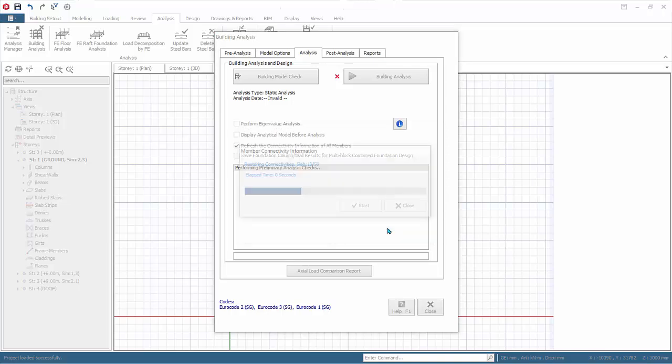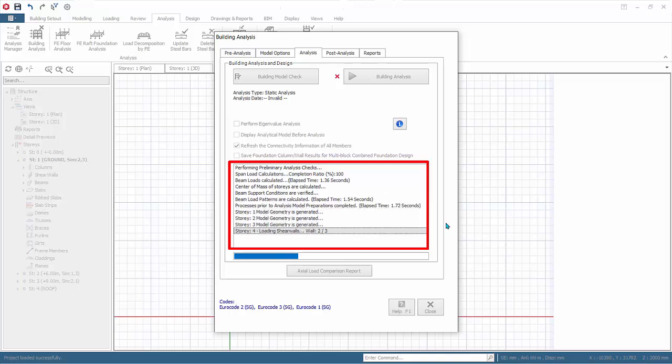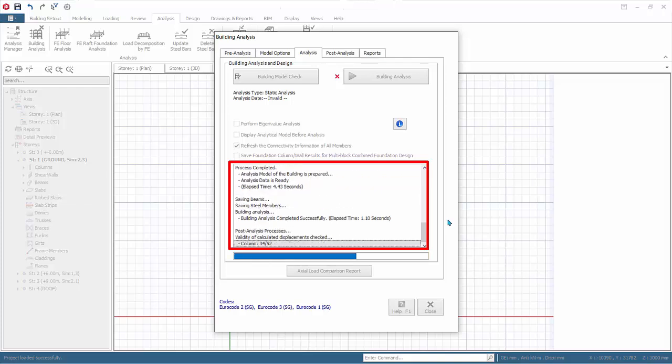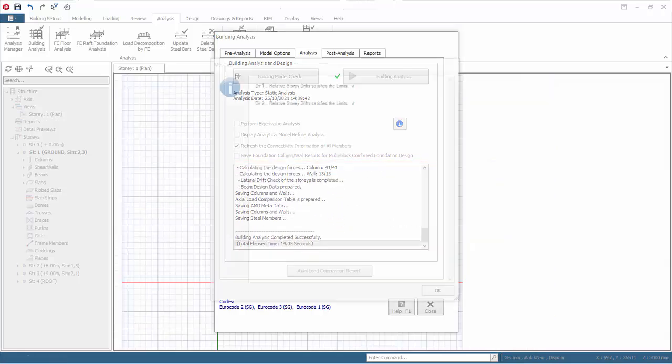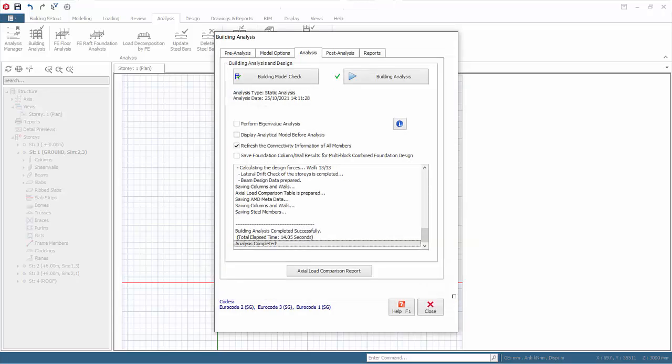The analysis will start. The analysis will record the different stages of the analysis in the same dialog. The analysis will also automatically check for instability and large deformations. There may be warning messages if problems are found. When analysis is successfully completed, the messages dialog will appear, summarizing the important results and warnings, if any.